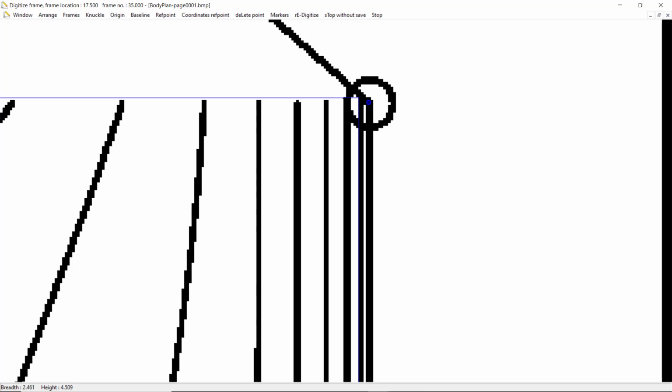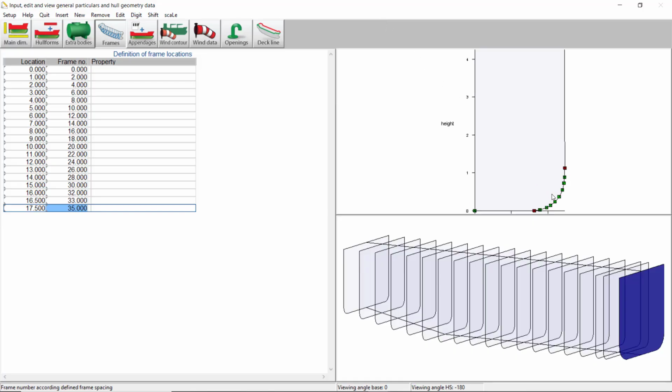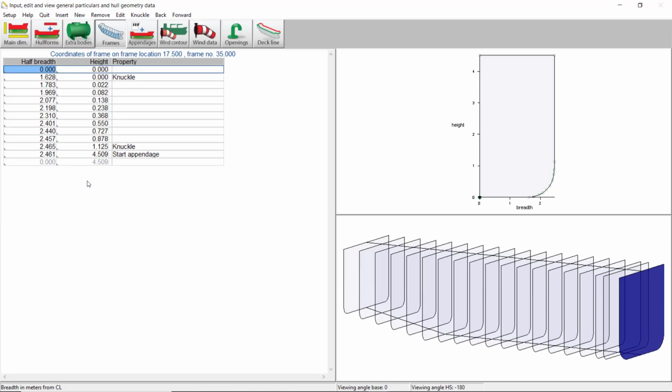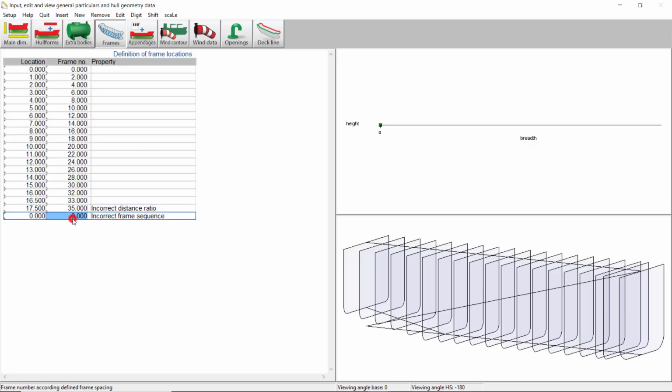To save the results and return to the frame list, simply select Stop. The results of digitizing can be viewed and manipulated as any other frame, as a list of coordinates. The defined baseline and reference point are stored for the bitmap and need not be redefined for the next frame.